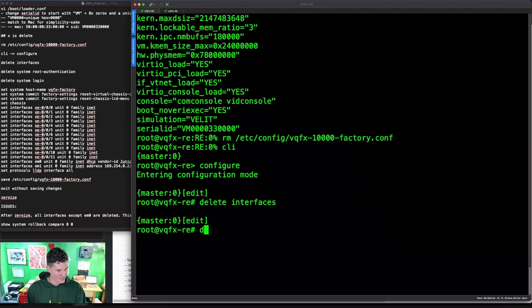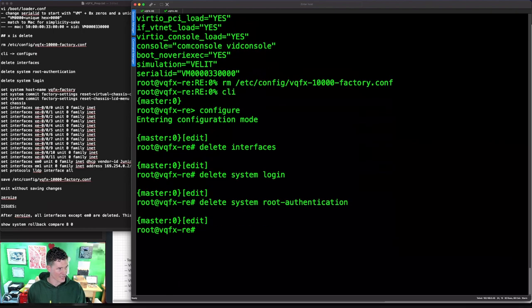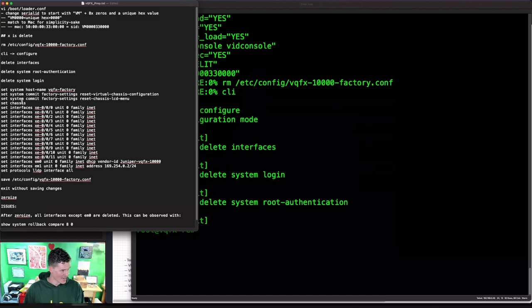I'm going to delete my system login. Delete system login. And I'm going to say delete system root-authentication. I'm just going down the list right here. Now, rather than type the rest of this in, I am just going to copy and paste. The set chassis, I don't need that. I don't know why that's there. Yeah, let's get rid of that. Bye-bye.